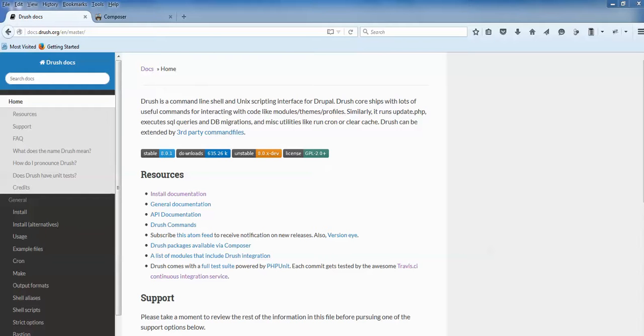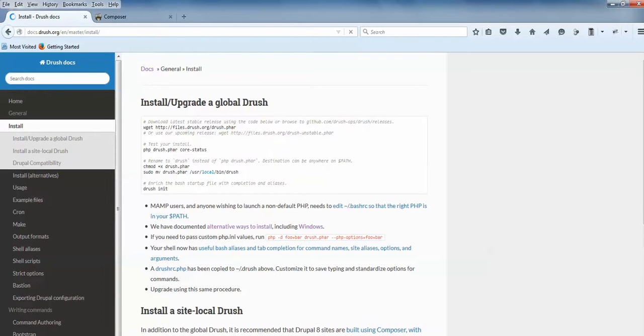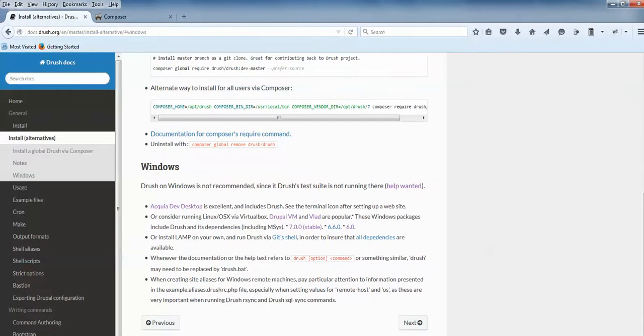You can get all the details at drush.org. It is specifically designed for Drush and you can get all the details here. So let's go to the installation documentation for Windows. On arriving here you can see the first statement, which says Drush on Windows is not recommended since Drush's test suite is not running there. It is something you won't like to see, but thankfully, great job done.